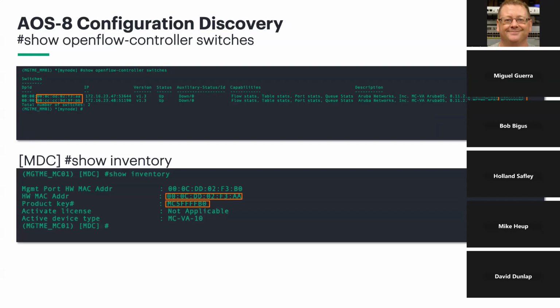And if for whatever reason you don't get the information that you want from that show command, then you can just go individually to each controller and issue the show inventory.